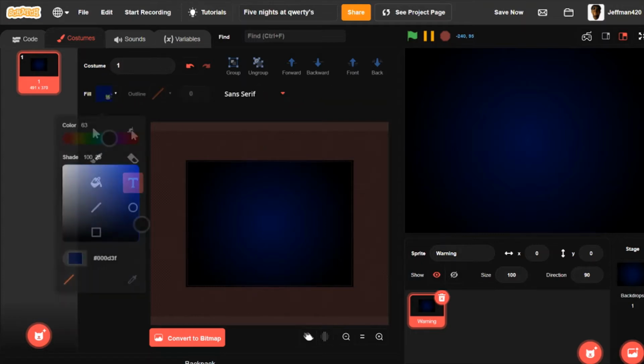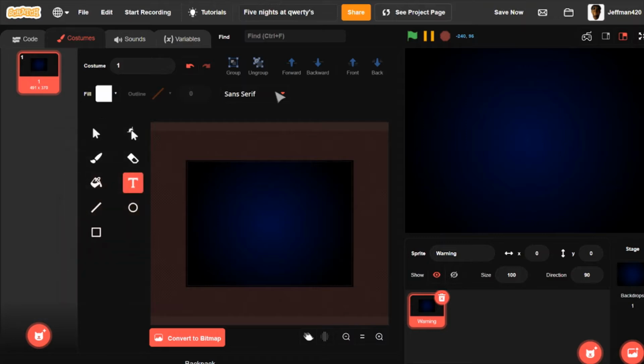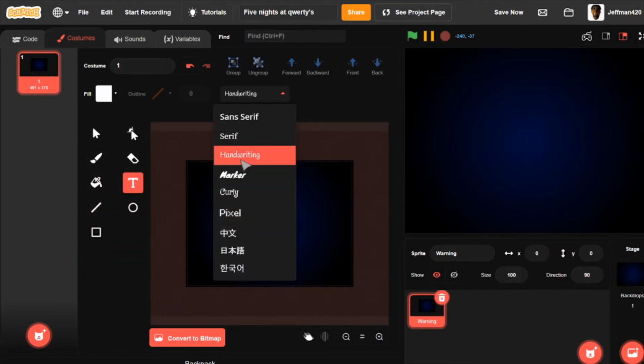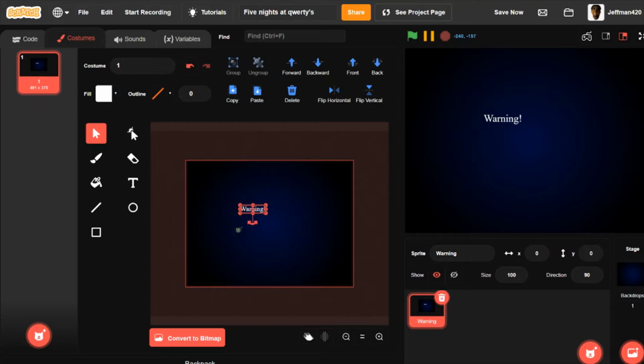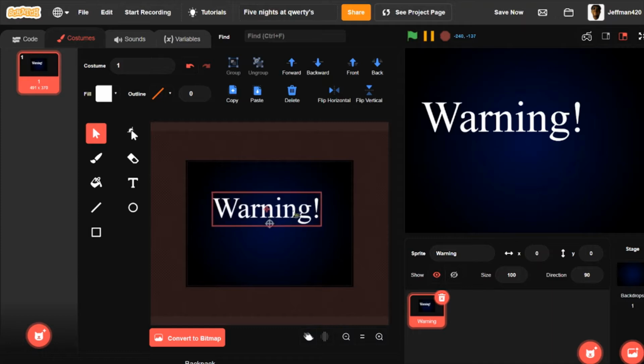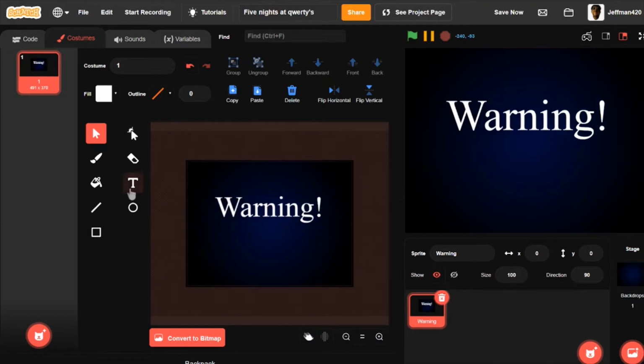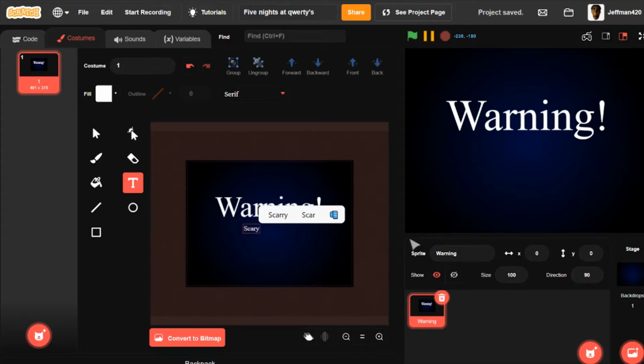Now you're going to put a text which is going to be in white. Don't put in pixel or marker or handwriting because whoever puts that is just off this world. They are an alien. Choose serif because it looks a lot better. So I'll put the warning with an exclamation mark, and now here use a trick. Hold Alt and then resize it. So now let's type in here scary game because I cannot think of anything else.